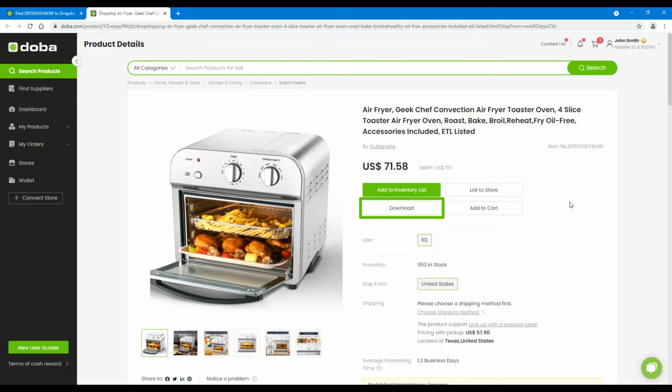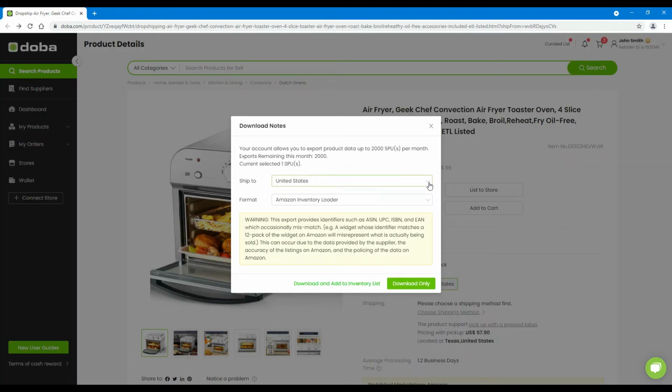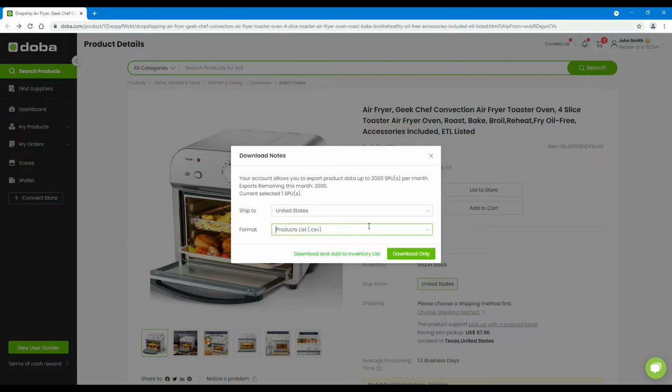Download button. Download the data of this SPU, all SKUs will be included. Different plan subscribers may download different quantities of products. Startup plan subscribers may download up to 500 SPUs. Business, 2000 SPUs. Enterprise plan, unlimited. We'll explain how to download SPUs in another video, as well.